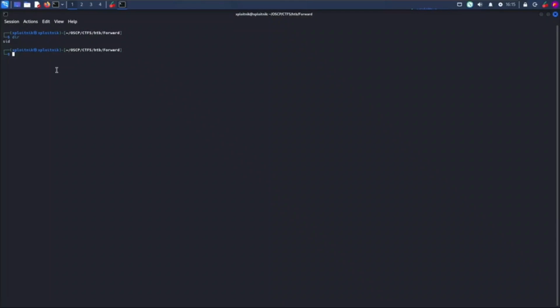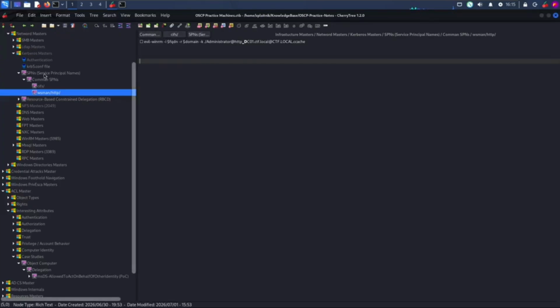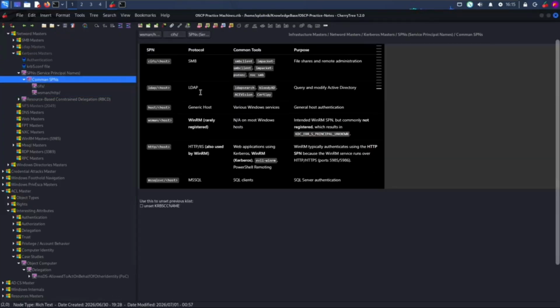All right, so now that we have the system using the SPN CIFS, now I'm going to show you how to utilize another service principal name, which is going to be WSMAN, or if it's not registered, then we're going to skip to HTTP. And again, it's going to be the same concept, with the exception of requesting different service principal names.